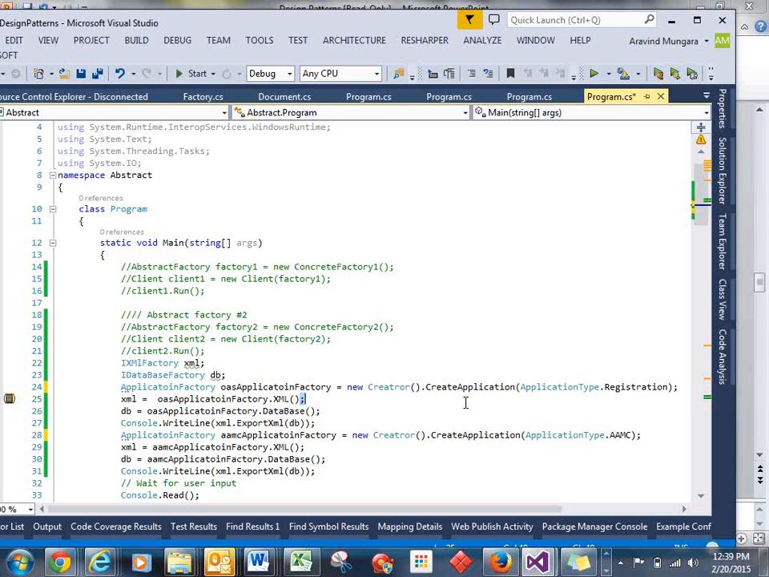Is it fair to say that it's a factory of factories? Yes, factory of factories. Mother of factories.